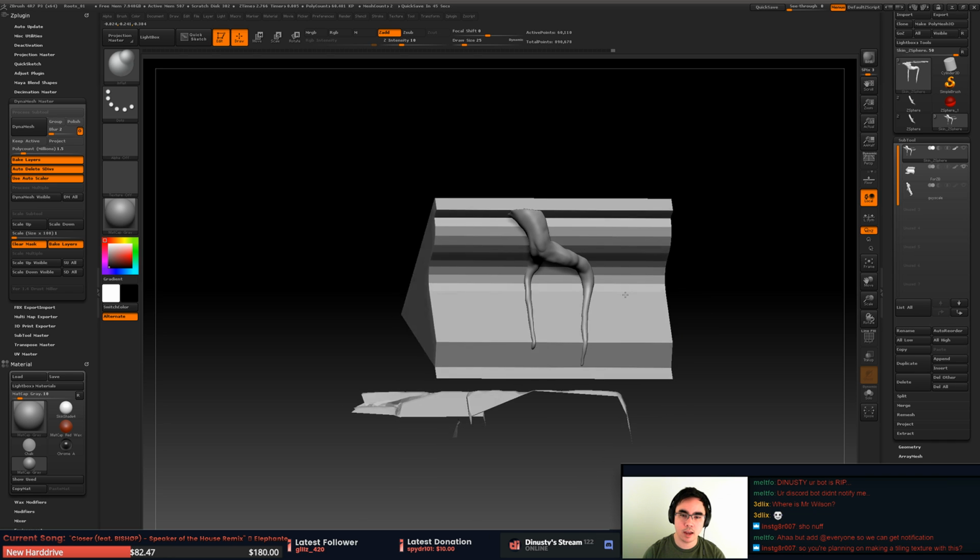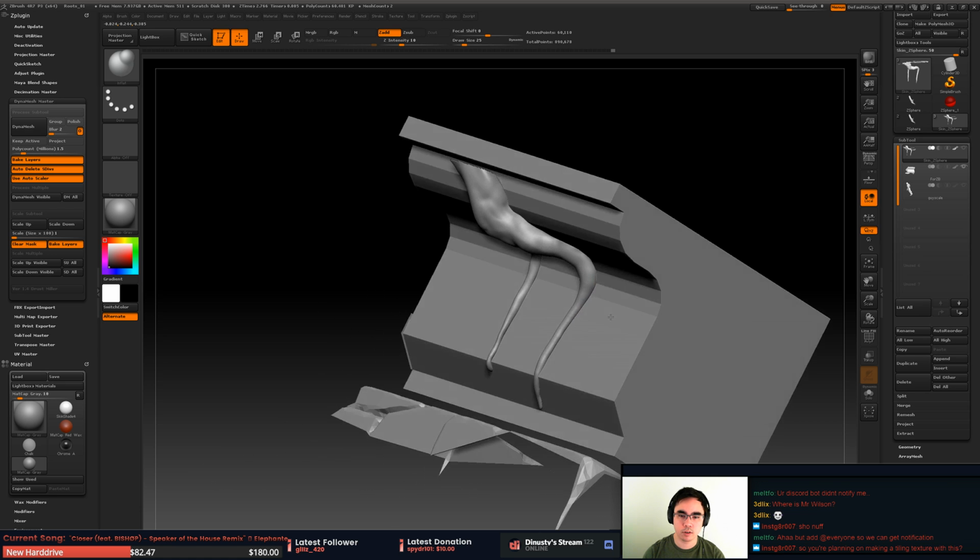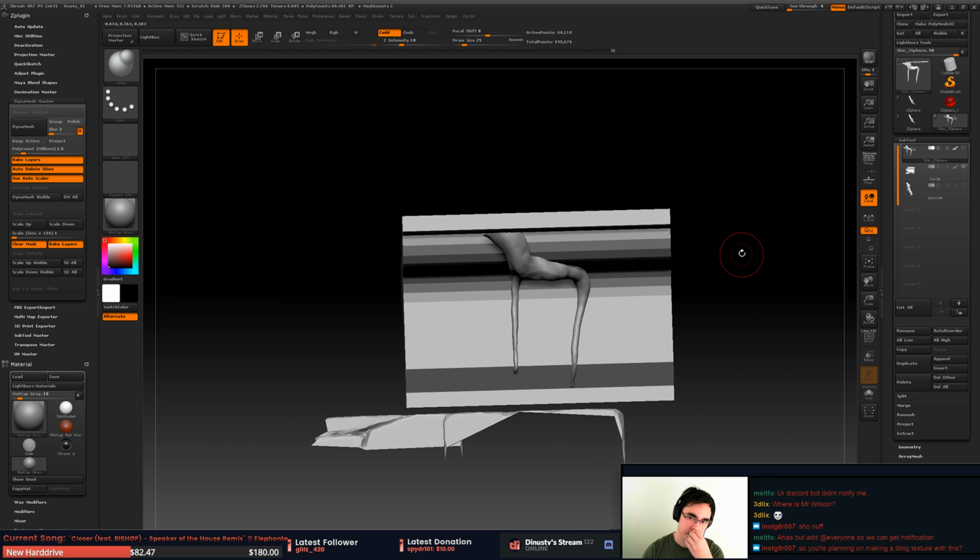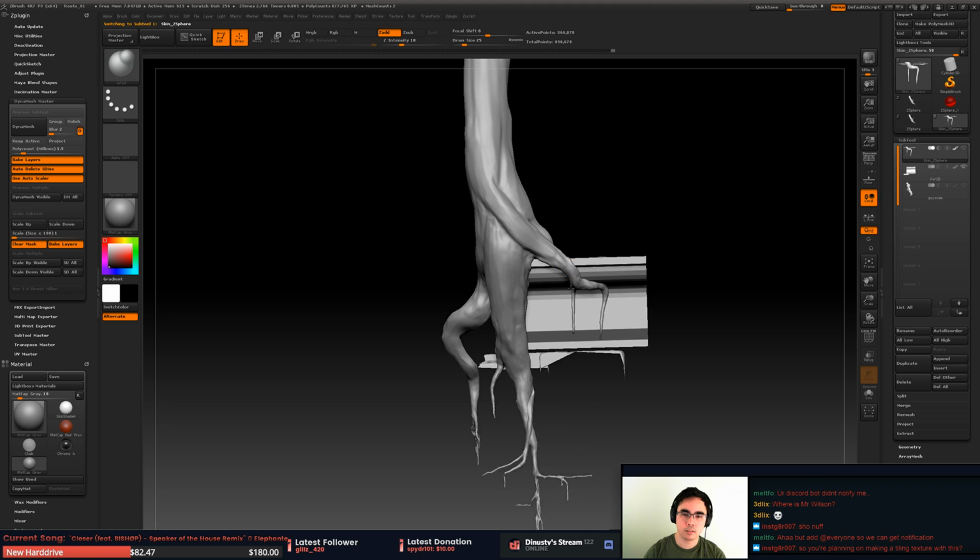Yeah, so I will make a tileable texture for this tree. That's the plan. I'll probably do a layered shader as well.